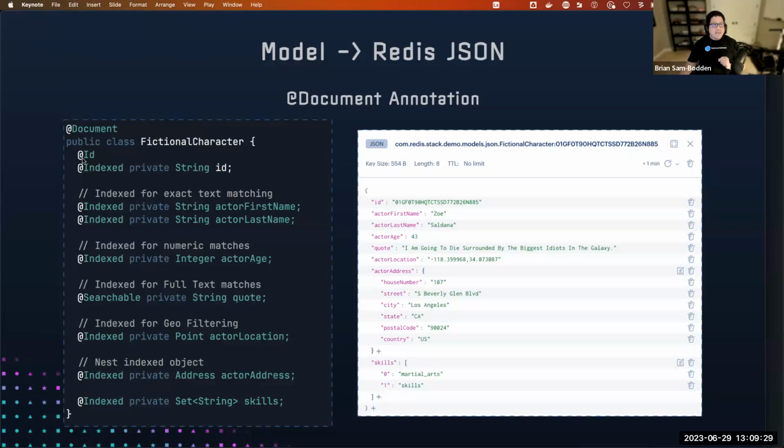In this case, indexed will look at the data type of the specific field in the object. So for example, the string actor first is annotated with indexed. Since it is a string, that would be turned into a tag schema field in Redis search. Similarly, the same annotation is being used with an integer. That would be a numeric type in the Redis search engine.